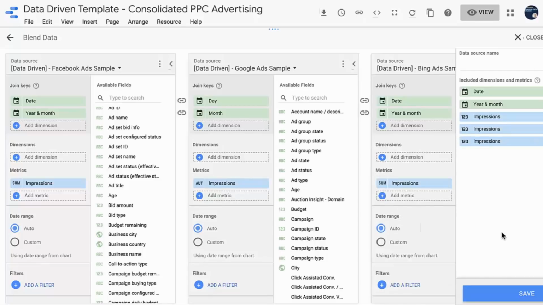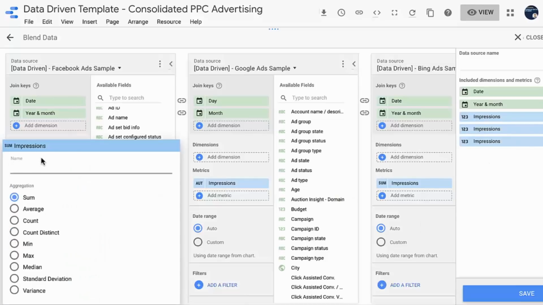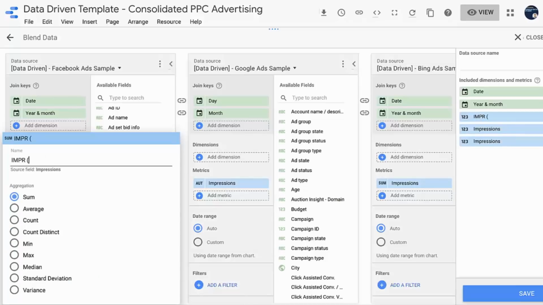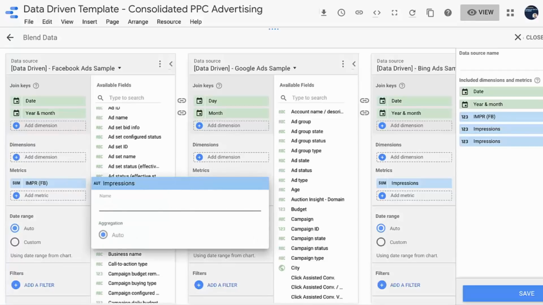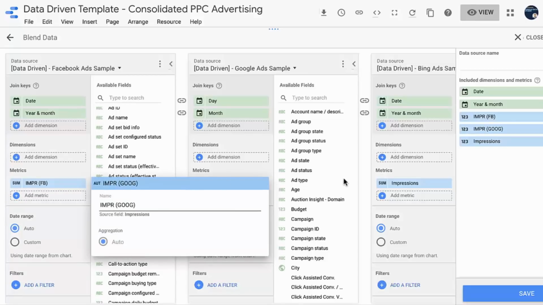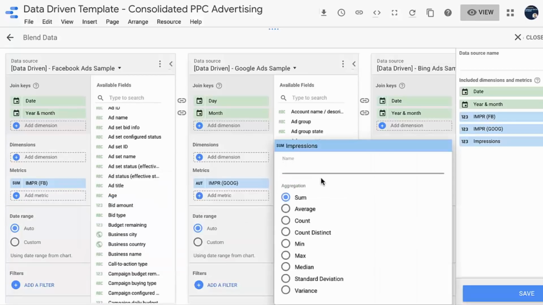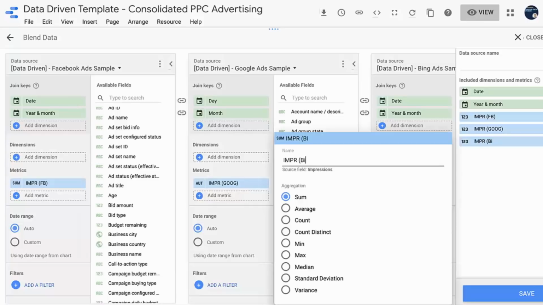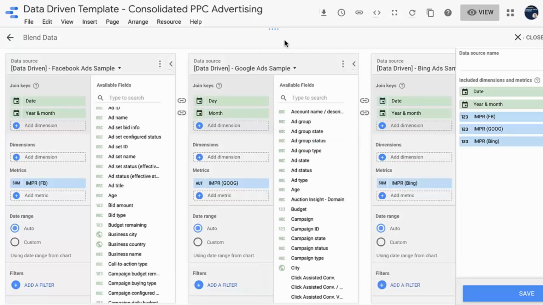Now this is where the naming convention becomes really important, because if I add the impressions in for each of these, I won't know what network I'm talking about. And that's why I have to go in there and edit them. This is going to be impressions for Facebook, impressions for Google, and impressions for Bing. I'm going to do this for the rest of my metrics that are part of my dashboard, but I'm not going to make you suffer through that. I'm going to come back to you once I have them all in place.